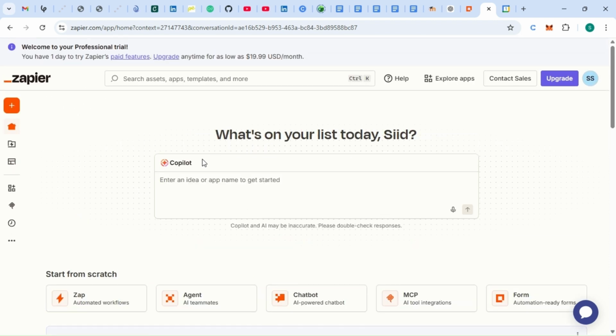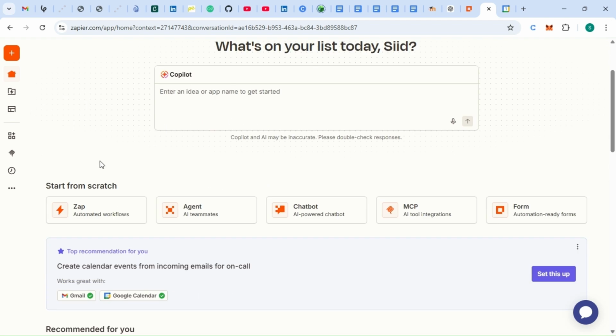Okay, so once you're in, you can see this interface, and the first thing you notice is a Copilot. And with the Copilot, you can do anything. So you just enter an idea or app name, and it can do everything for you. And other features we have are a Zap automated workflow, AI agent, chatbot, MCP, and form. But for this video, I'm going to talk about only workflow, and I'll make another video to explain more about AI agent, chatbot, MCP, and form.